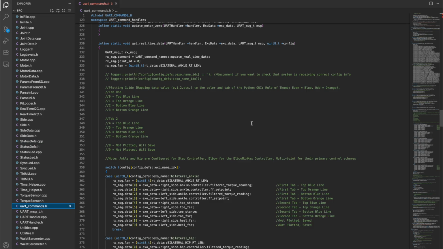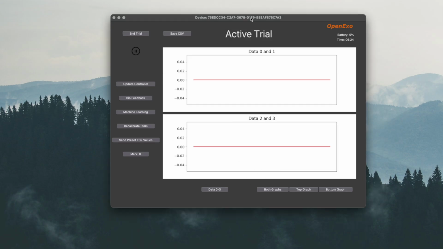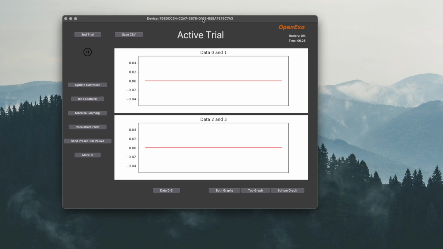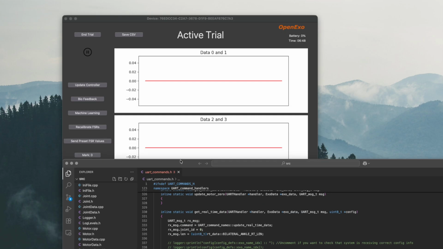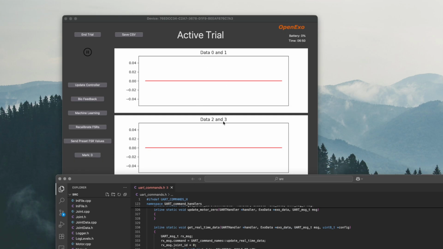And to show you what that actually corresponds to in the GUI, I'll go ahead and open up the GUI. You don't need to on your part. We'll do that later, but this is just so you can see kind of what's going on with those plotting parameters. So you can see here, when you first open up the GUI, you're in the first tab, and you can see data 0 and 1, and then data 2 and 3. And if we go back into uartcommands.h, you can see 0, 1, 2, and 3. And in the first tab, 0, 1, 2, and 3.